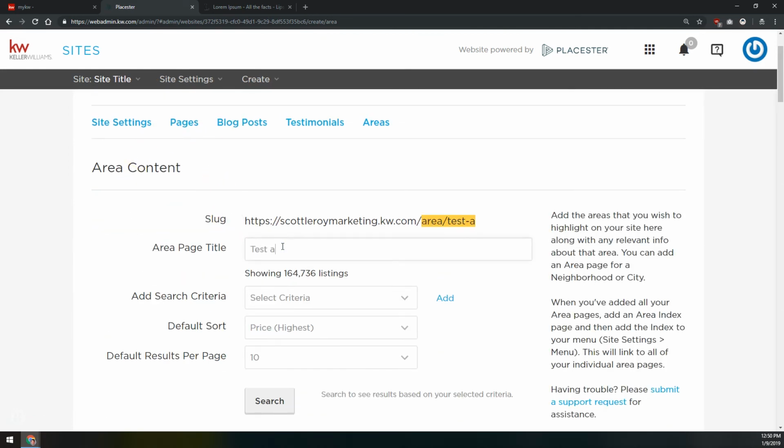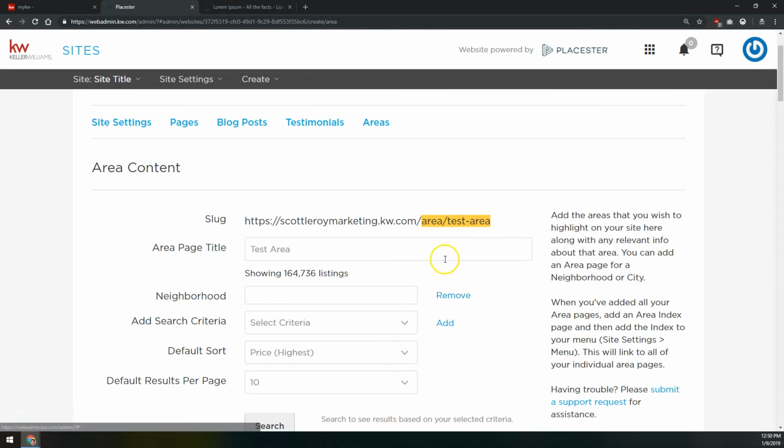Okay, test area. Add search criteria: neighborhood. Click add. There we go. Now I've got a field for a neighborhood. Now this is going to be searching your MLS that's connected in the IDX integration section back in site settings. So you want to search for a neighborhood that's defined by your MLS.